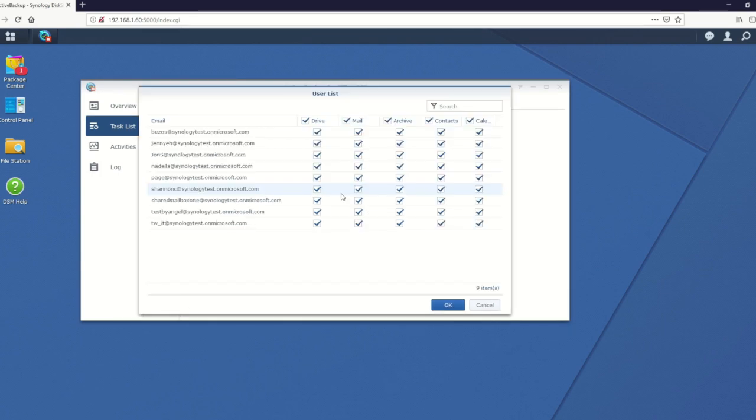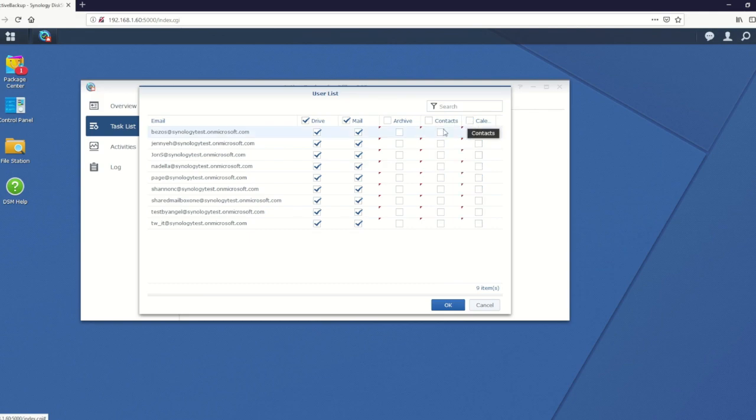Once that's done, you can then dial into each user that's associated with this header account. So you've got a full list of users that's there, and then you can dial directly into the Drive, Mail, Archive, Contacts, and Calendar for each. As you can see at the moment, everything's ticked off, it's backing up everything. However, for this scenario, we'll just be backing up the Drive and the Mail, so we'll deselect all the other parts that are not needed, and for one specific account, we'll be backing up the Contacts and Calendars.